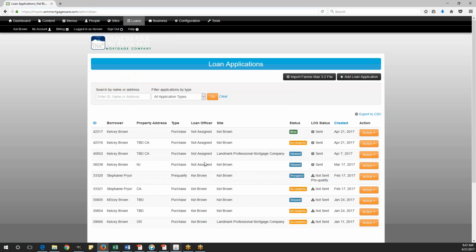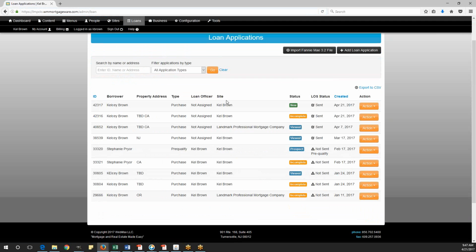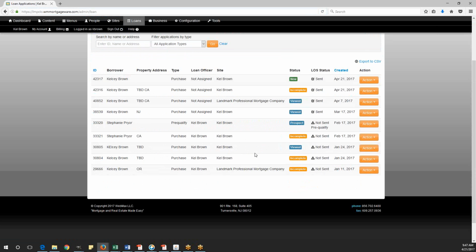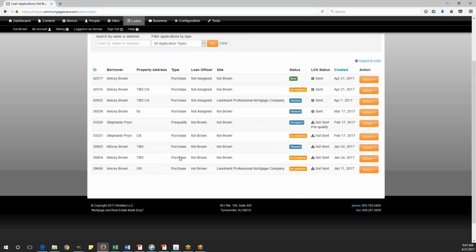We're going to go ahead and click on loans. When you hit loans, it's going to show you all of the loans that are assigned to you. It's going to show you their status, whether it's complete, incomplete, what is it? So you'll be able to see all of that. If it is incomplete, you have the ability to complete it. Here we go. You can view it or complete it.